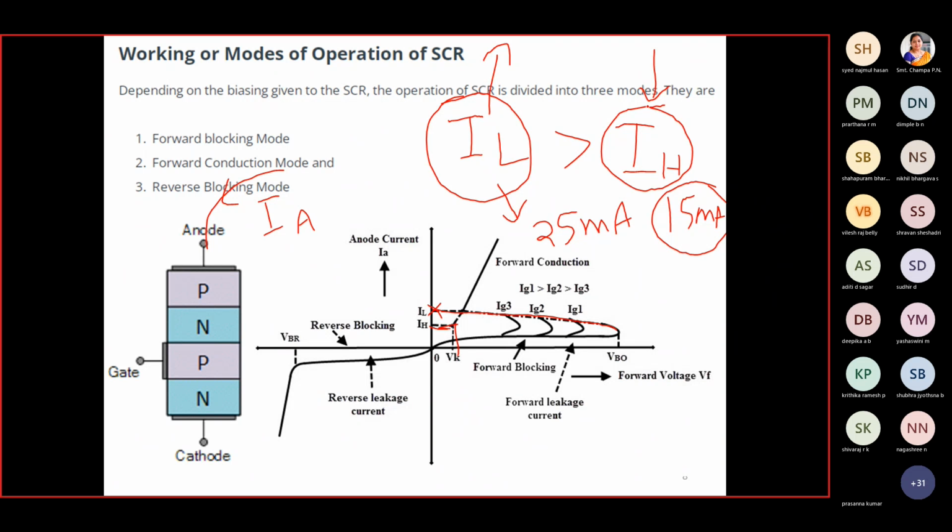Point number 2. Holding current is the anode current below which SCR turns off. Below which SCR turns off. Okay. So can we define holding current as the current at which SCR is on? Okay, you want that statement?